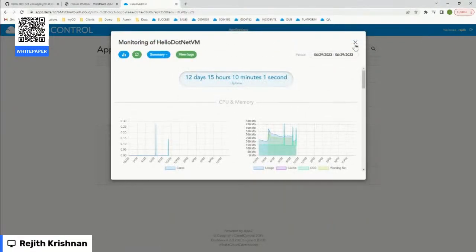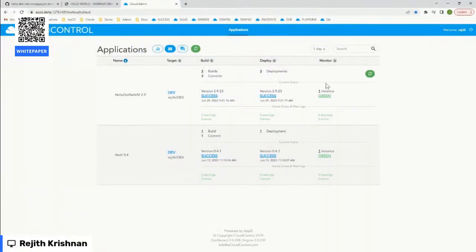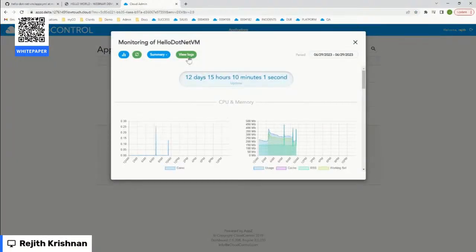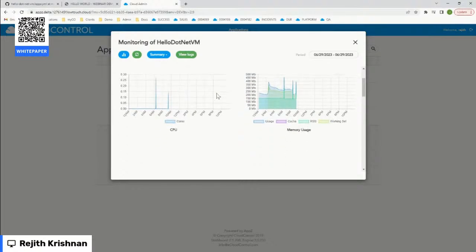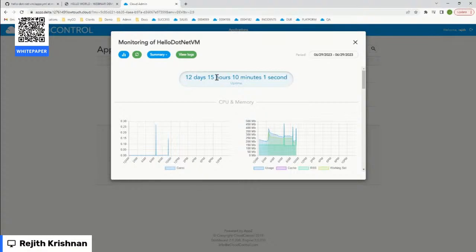So here, what I did is I clicked on this column here, and I can see this is the data from Prometheus. It's basically time series data collected from the VM, and we are storing it in Prometheus, and it's displaying it in charts. Now, this contains tons of information about CPU, memory, and things like that.